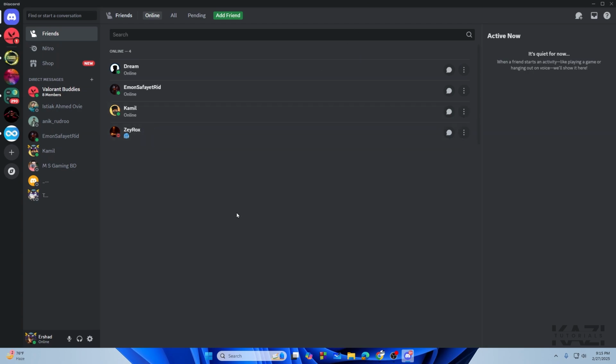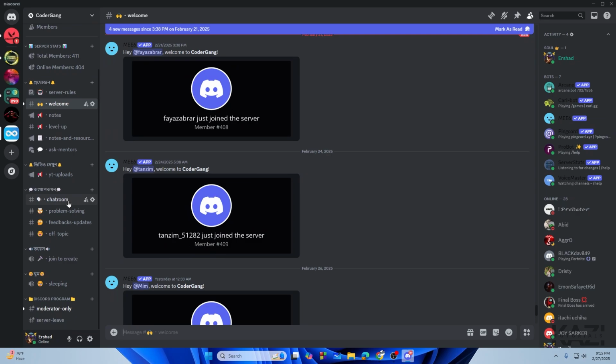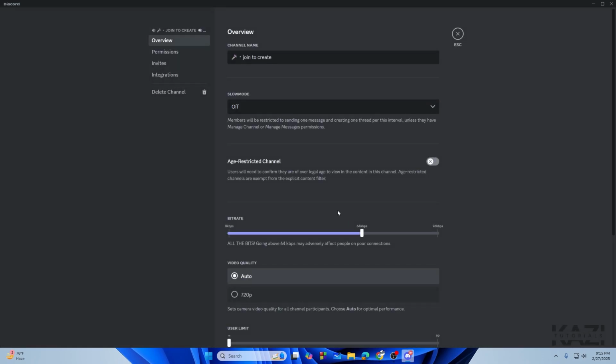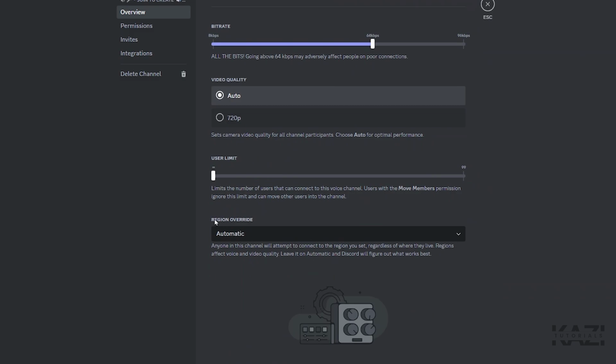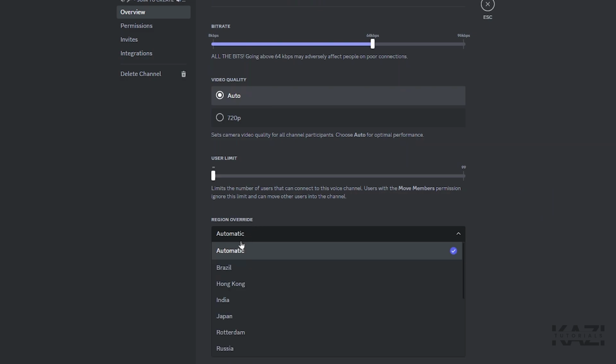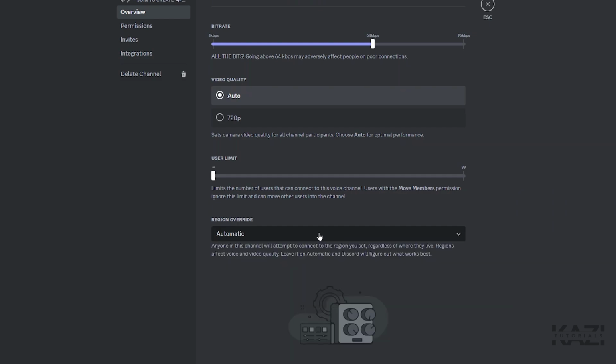And another thing, if you are owning a Discord server like I have this one, and you're getting this error in the Discord server, then all you're going to do is simply go to the voice channel's settings. Here is the edit option, so you need to go to the settings like this, and then scroll down until you see the region override. Basically it will be selected as automatic. Then you can just play around with these options, and it should be all right.